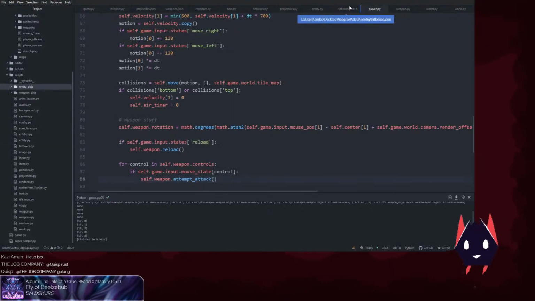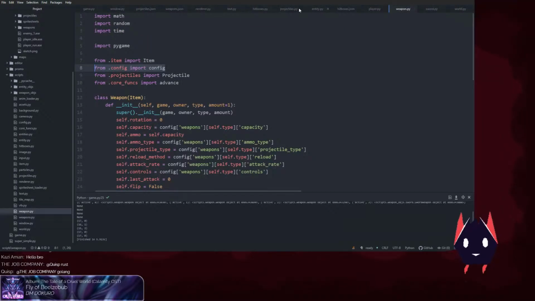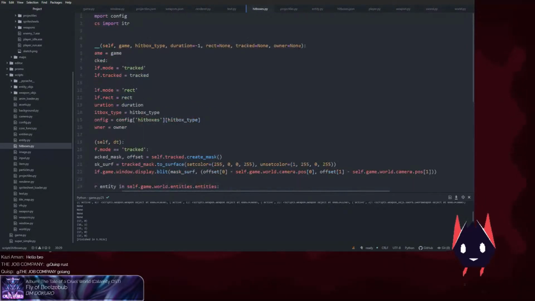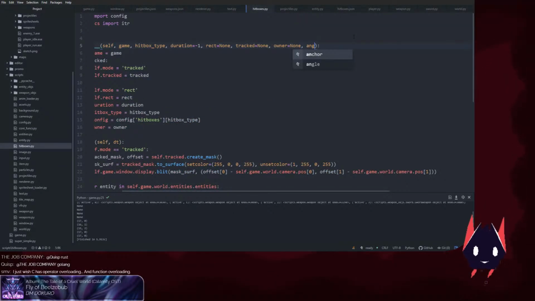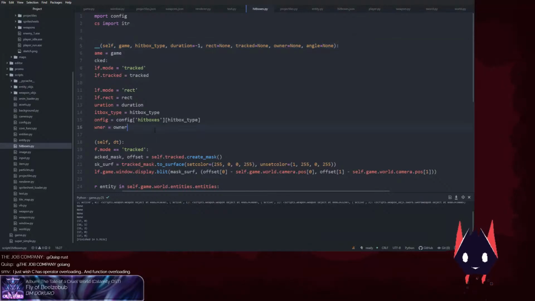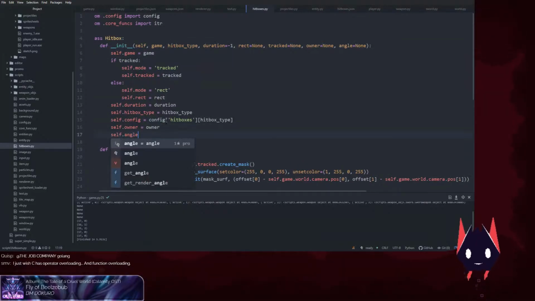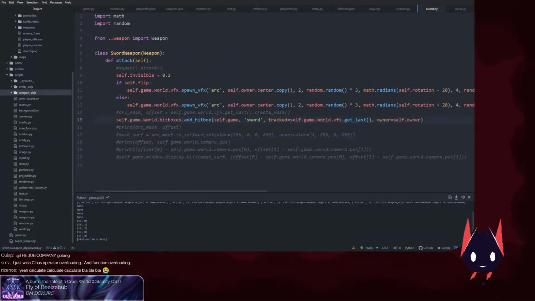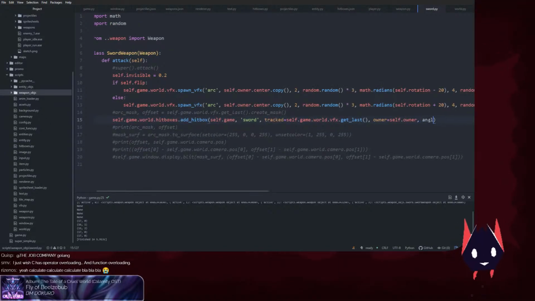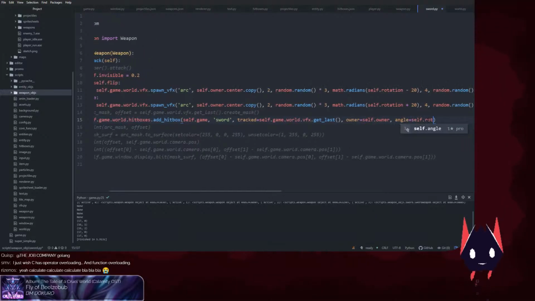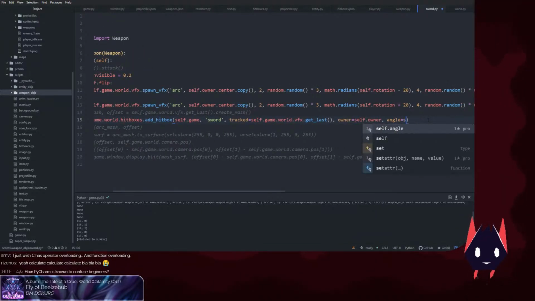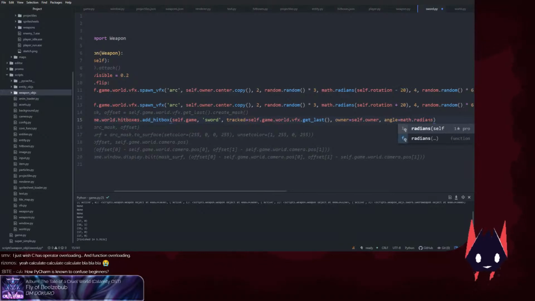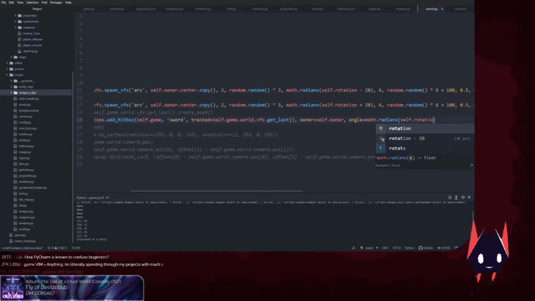Wait, hold on. It'll probably be optional, and if you don't choose it, it'll calculate one. Self.angle equals angle. And in my case, I'm going to be using one. So angle equals self.rotation. Actually, it's gotta be in radians, so math.radians self.rotation.